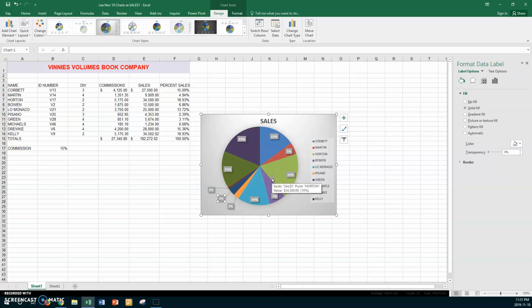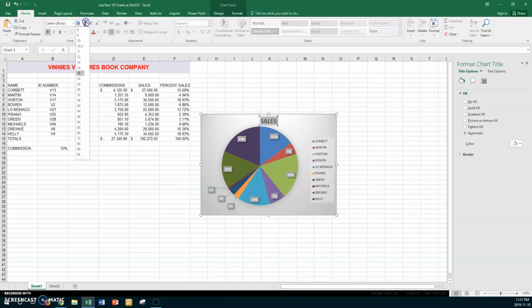Okay, so that's okay. And the sales now, we were to change this to 24 points. All right, so we're going to go to Home, and you're going to make it 24 points. And you were to choose a color. I want to make it a little, maybe I'll make it burgundy. And I'm going to leave it at bold. That's good. And then I'm going to move my chart title over here. I think it fits in better there. All right, that's starting to look better.